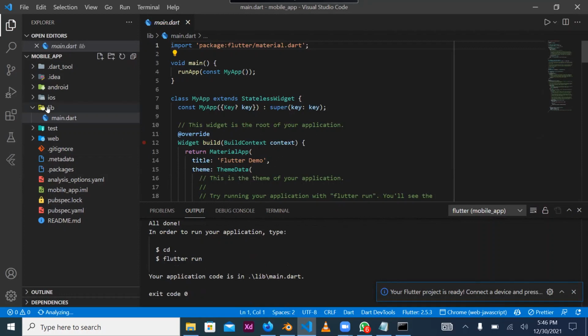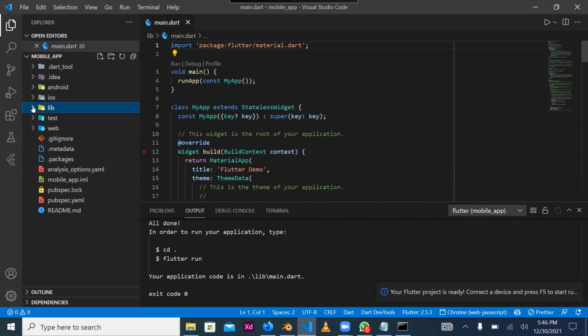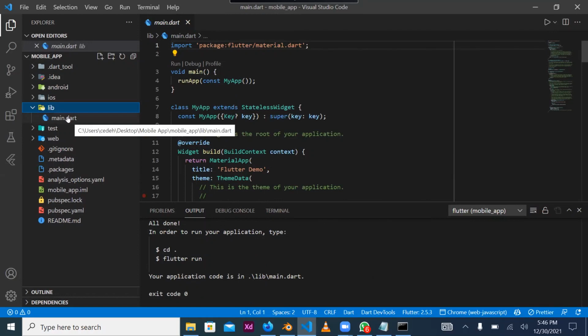And this. So the main folder you should concentrate on for now is this library folder. This folder holds all your files, which you will be using to create your screen, create your logic.